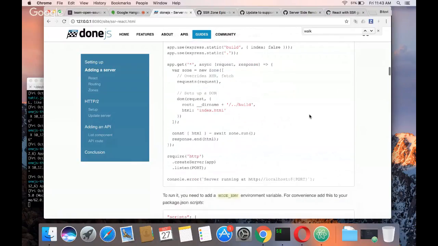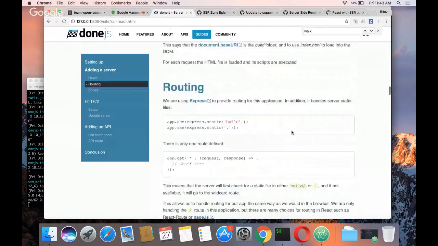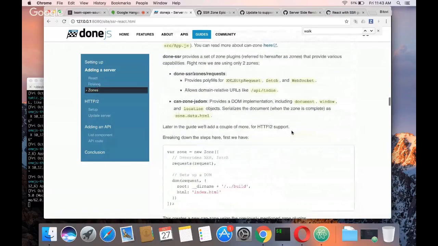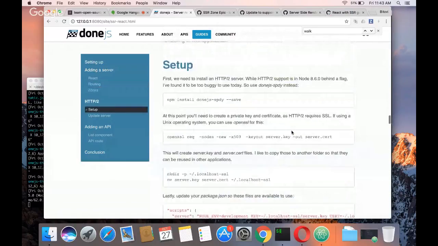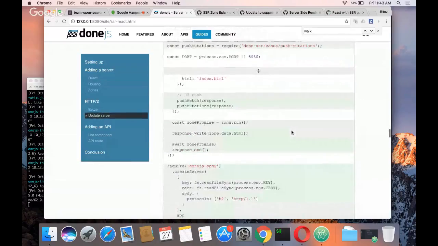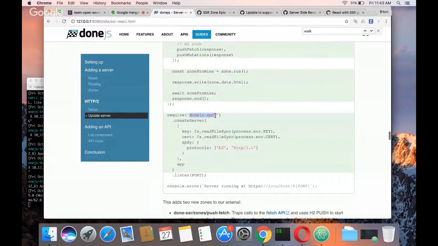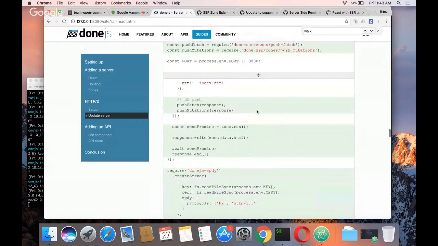So it looks like this, pretty simple to use. You just create a zone, you wait for the zone to complete. This is the basic configuration. Later on in the guide, you create an HTTP2 server using DoneJS Speedy, which is our fork of the Speedy library that fixes a couple of bugs that they had. H2 support just landed in Node.js, actually, in the core. We don't support that currently, but I hopefully want to in the future.